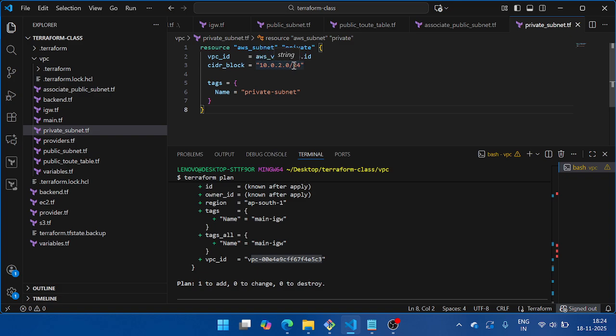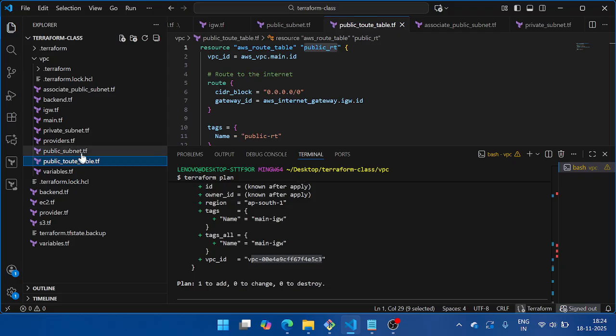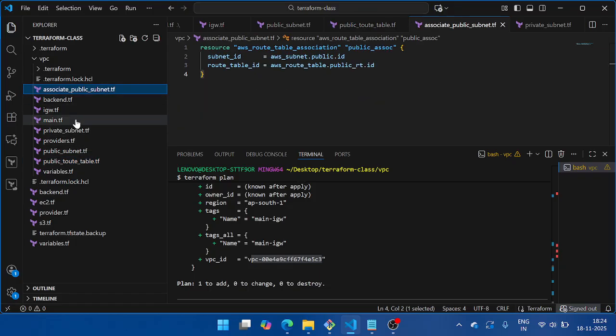By 24 I am splitting. A 24 means in this range I will get 256, and in the other range I will get another 256. So it will be two different 256 subnets, 256 plus 256, which is 512. But we have almost 65,000 in total, and for now we are consuming only 512.